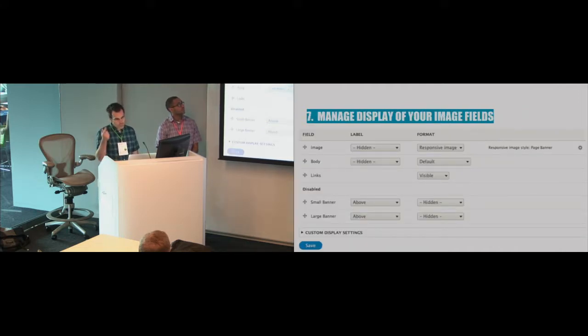This one was a gotcha as well. It's kind of counterintuitive, but if you think of the container image, that is the only one that's going to show under manage display. That's the only one that's actually going to display on your content type. So the kittens, the replacement images, you're going to disable those completely from view. And then when you format it, you're going to select your responsive image style with that gear.